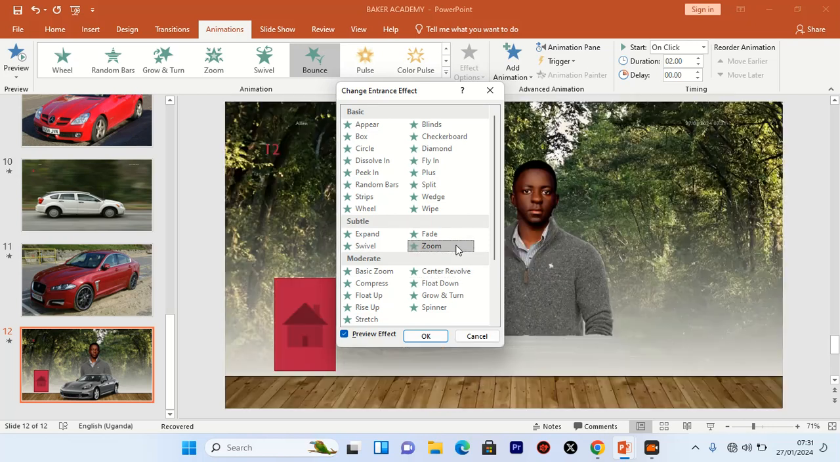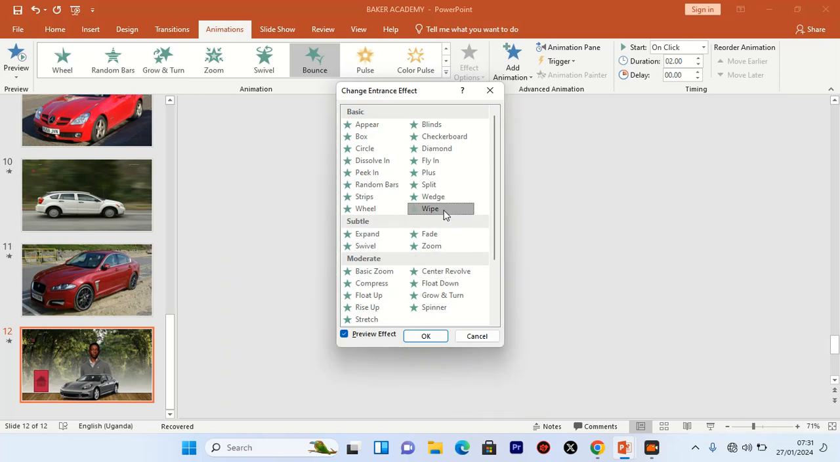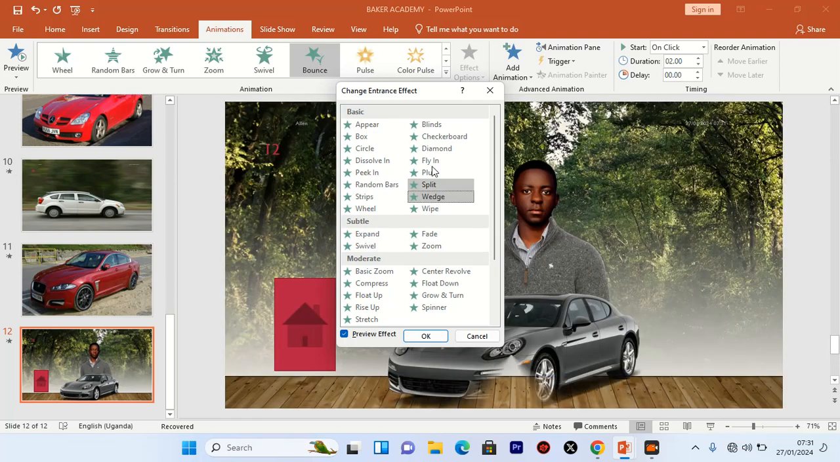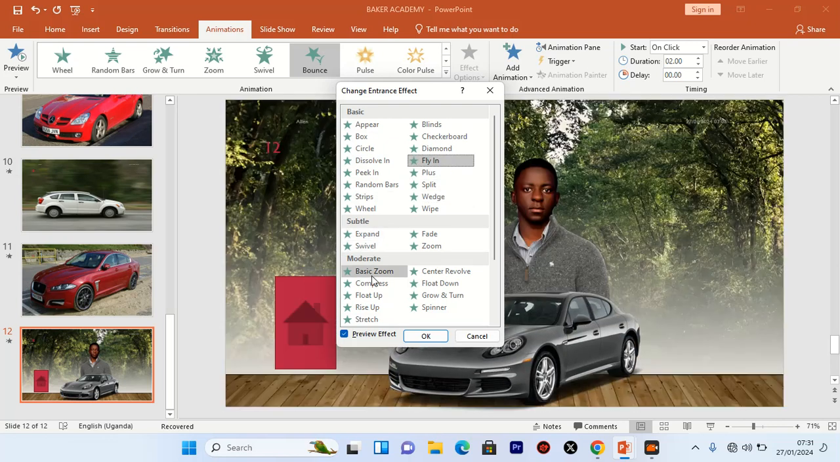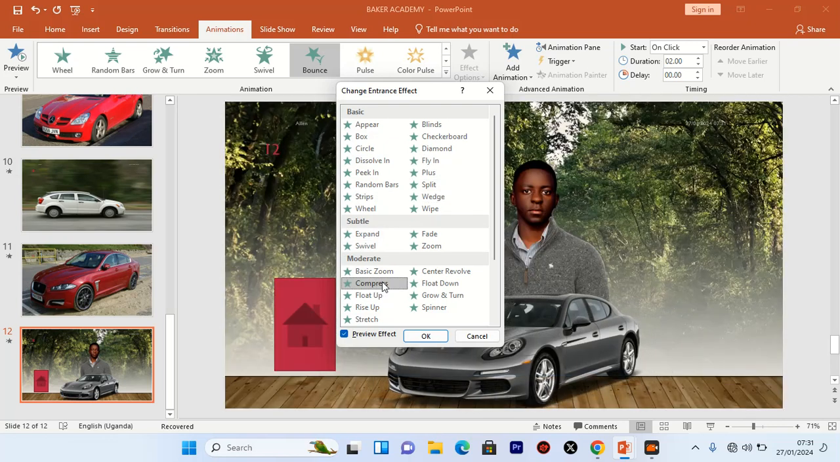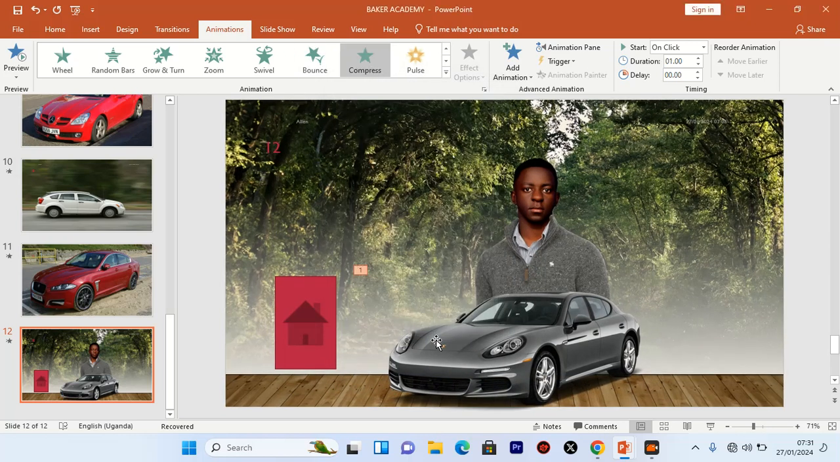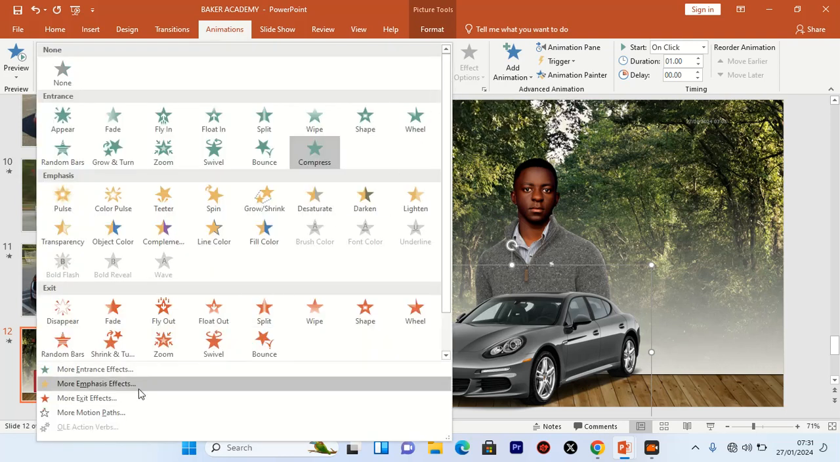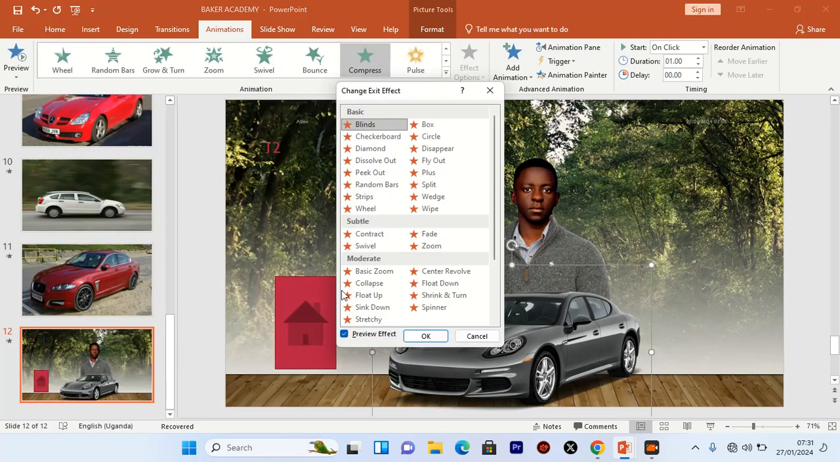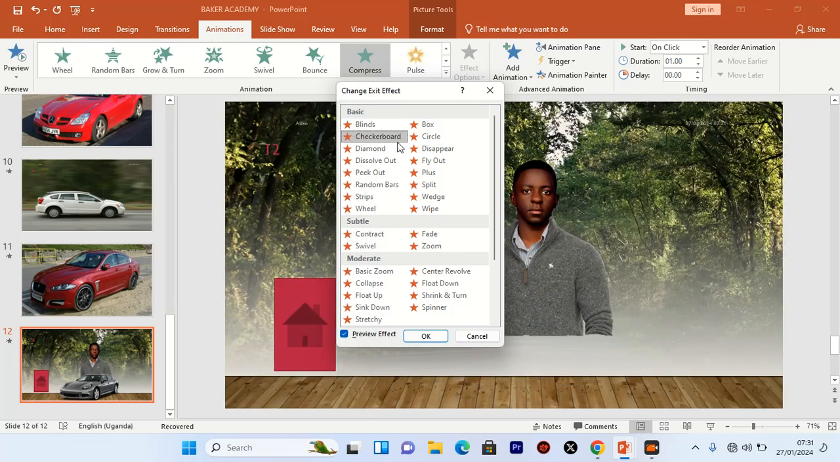Okay, you see how you are now creating such a beautiful advert using PowerPoint. Wow. So you have the flying, you have the compress. Now that is the entrance. How about its exit? Select it. Still I want to give it an exit. Click on a drop down, say exit, and for exit you can just find any like this.